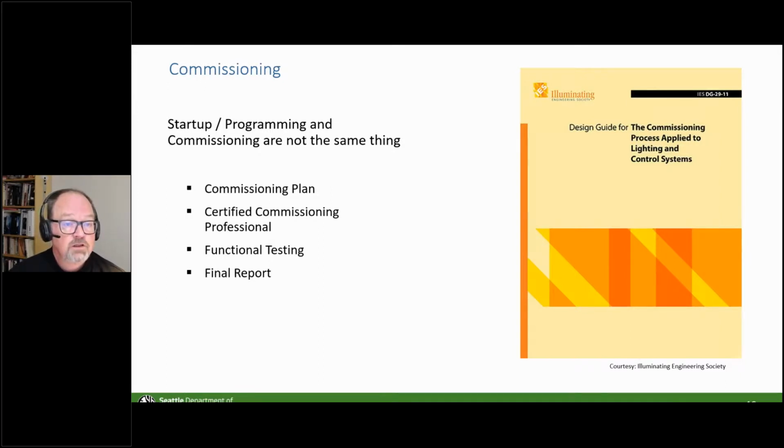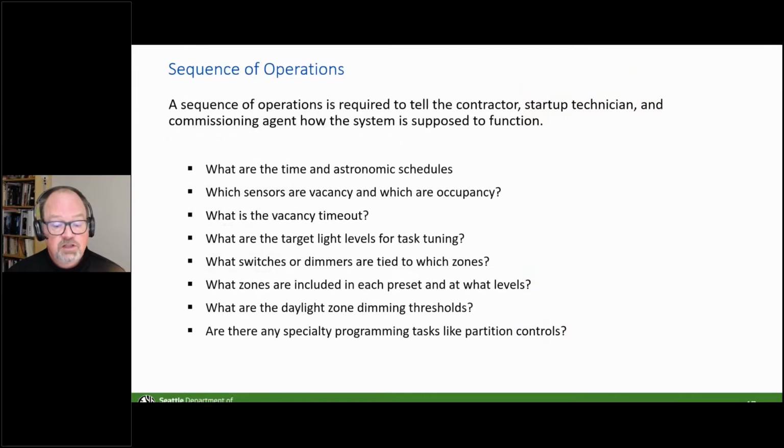Now, from a lighting standpoint, the Illuminating Engineering Society has DG 29-11, which is a very good document that lays out all of the steps in a very cogent flowchart manner to tell how you go about doing some of this commissioning. But as Duane mentioned, make sure that you've got some dollars in your budget for a commissioning agent and for hopefully bringing the commissioning agent in early into the project so you can start to look at things like sequences of operations. We've had this idea of sequences of operations for HVAC systems forever, right? We need to be doing this for lighting controls as well, right?